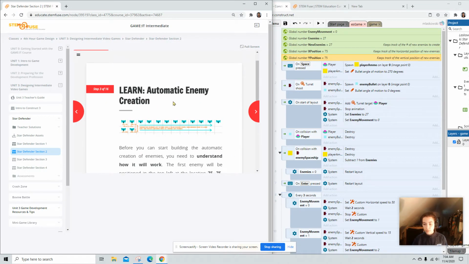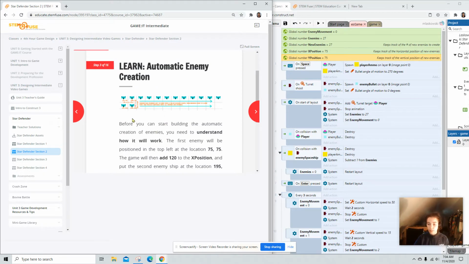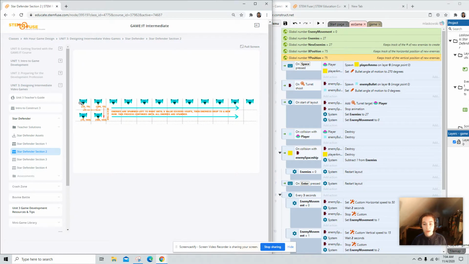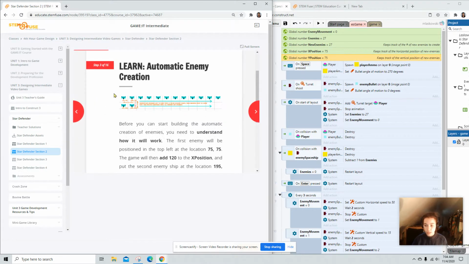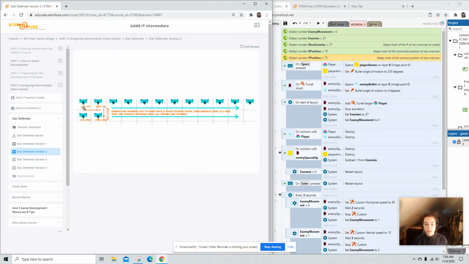So we need to understand how this is going to work. Before you start building the automatic creation of enemies, we need to think about how it's going to work. The first enemy is going to be up here at 75, 75, and we're going to continue to shift all of our enemies over by 120 units. We're looking at the X coordinates, so 75 plus 120 will put you at 195. We're going to add another 120, add another 120. So these are all going to be 120 pixels apart.